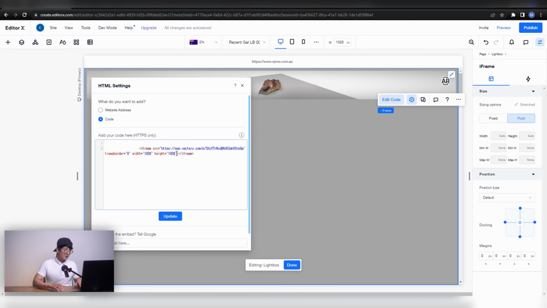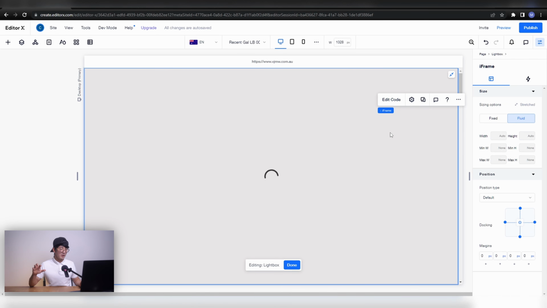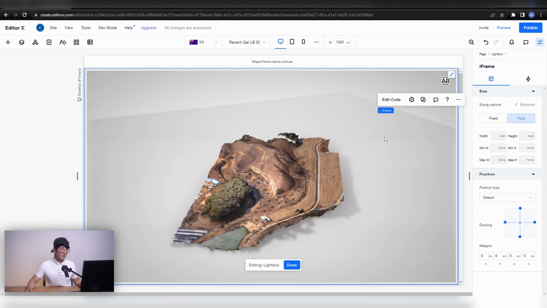Oh yeah, it's not dollars, it's percent. Update it. Then we're gonna see a full screen size of your models on the screen. Come on, there you go. And you can publish it.